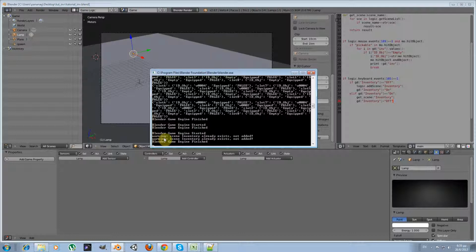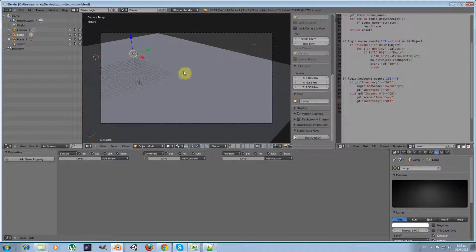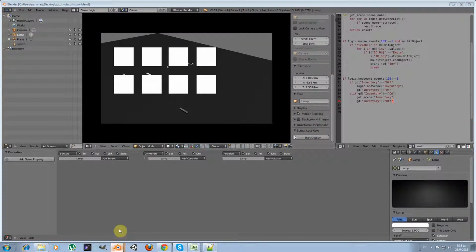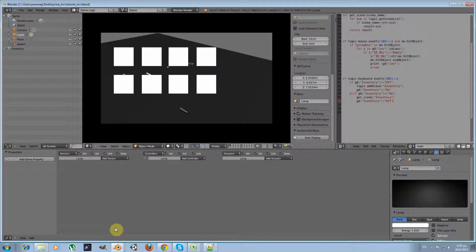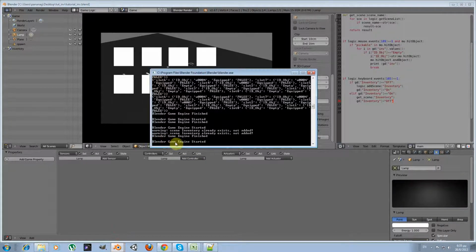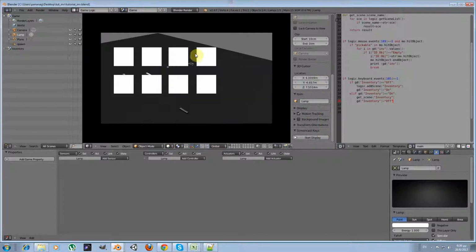Scene inventory already exists, not added. And the thing is that I have changed the value of GD inventory to on. Let's see again, press I, check my, okay, no problem, and if I press I again, it says nothing. So for some reason it does not work.